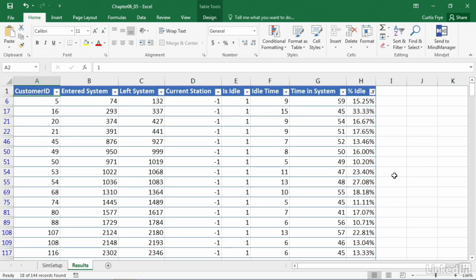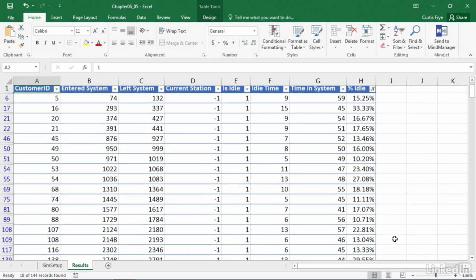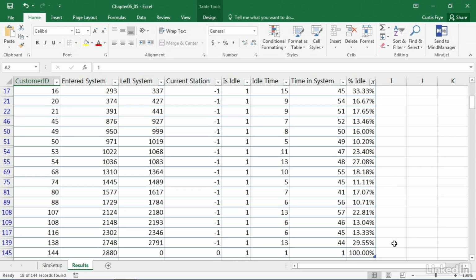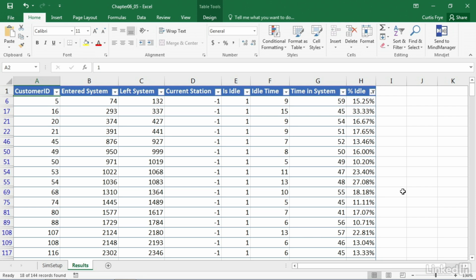So it appears that most of the values were in the 10 to 20% range, but we had one that was 22.81 and one that was all the way up at 33 and a third percent. And also one here at the bottom that's about 30%. So it appears that out of the 145 or so customers who went through the system, not that many of them were idle, and for most of them, the idle time was typically below 10 ticks of the clock, although there are a few exceptions.